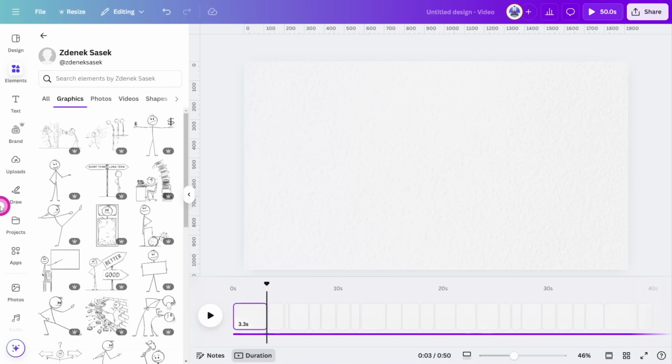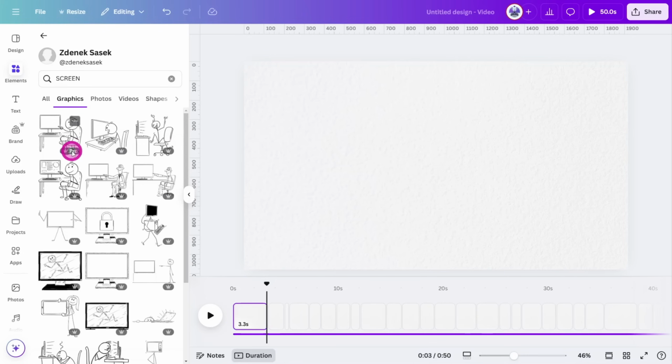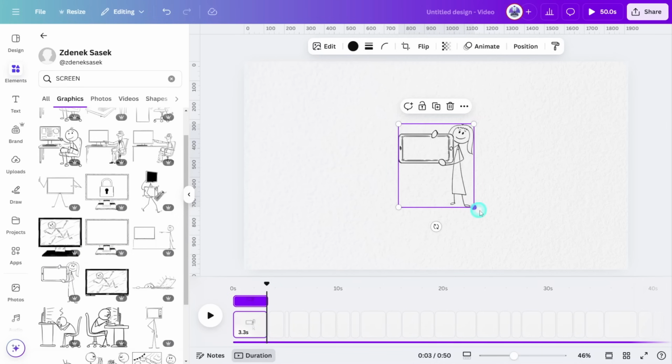So let's search for something like screen. As you can see, we have a number of illustrations to choose from. You don't need to overthink the selection process, as the image will last a few seconds, so avoid analysis paralysis and just go with the flow. Let's choose this phone image.